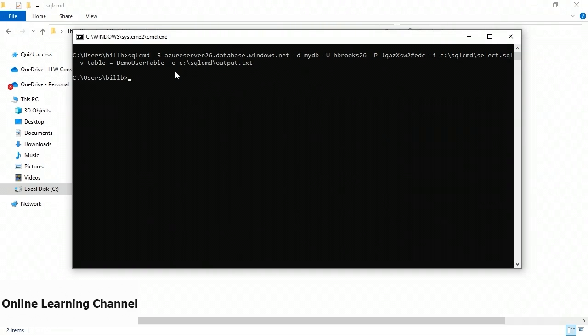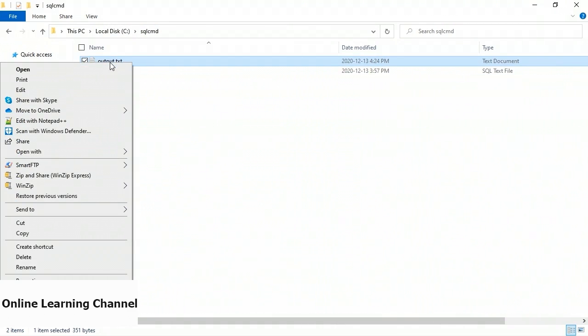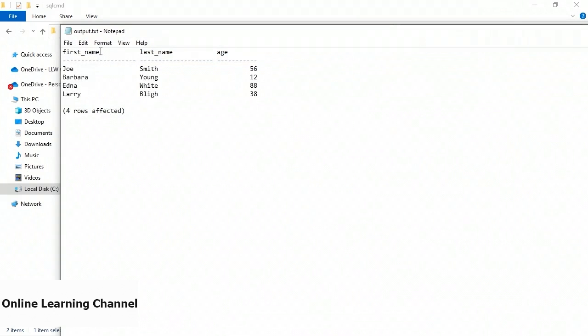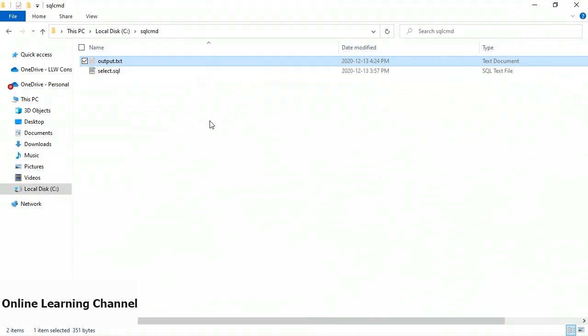And it's finished. Now if I go back to my SQL command folder on my local drive, I now have an output.txt. If I open that, you see that I now have my output in the file. So that can be very useful for automated processes where you want to record the result.